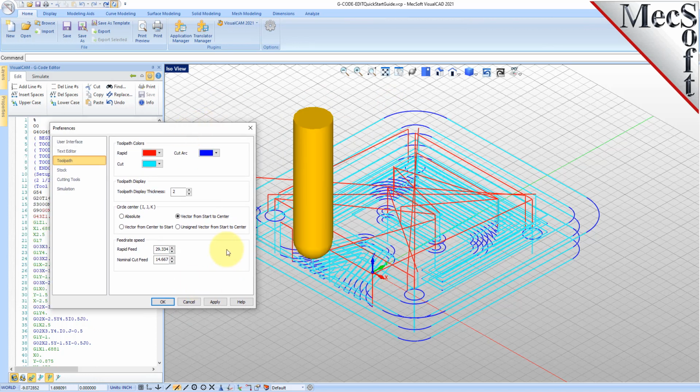So here again, you got rapid motions and cut motions and arc motions that you can set the colors for. And also you can set the thickness of the toolpath motions. In other words, if you want to see them a little bit better, you can increase the thickness and pick Apply, and you see the thickness gets thicker. The line types get thicker. So if you set it at 1, they're kind of thin. I like them a little bit thick so my eyes can see them better. So we'll leave it there.